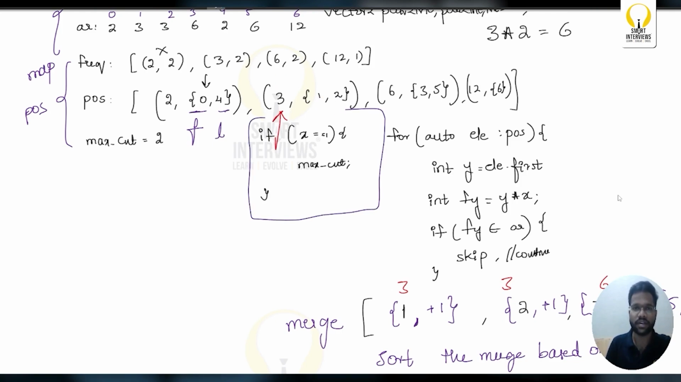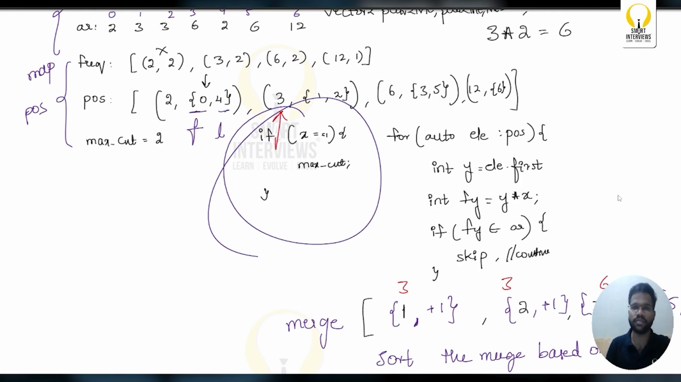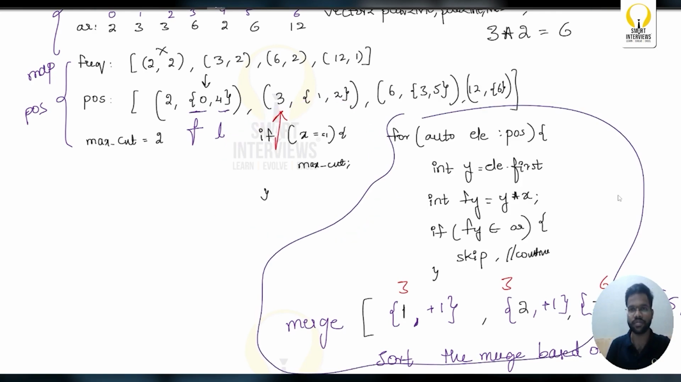Next, I will check if the value of x is 1. If the value of x is 1, no matter how many times you multiply, the value of that element remains the same. So I'll simply print the max count. Okay, if this is not the case, I'll proceed with this entire approach.